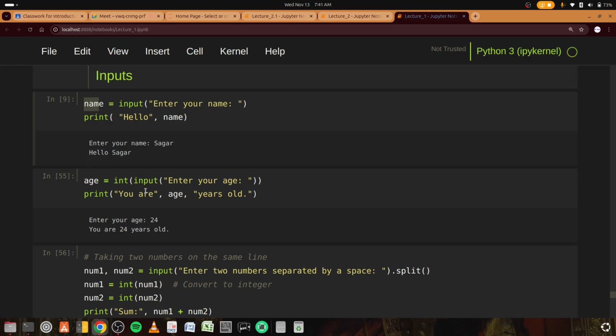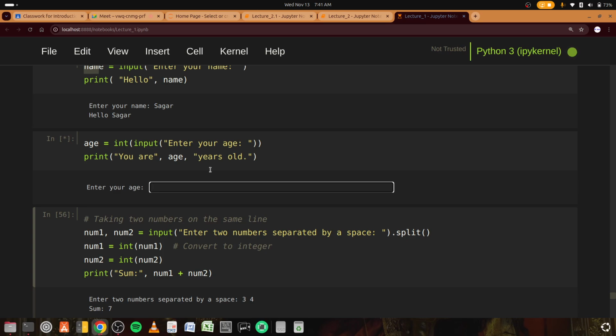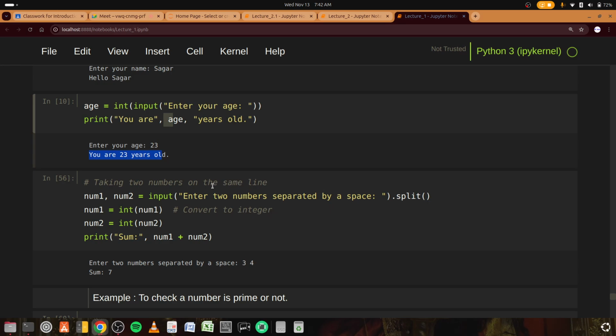Now suppose you want the user's age as input. So again, input, enter your age like this, and convert this input to integer type data. Usually when you give an input, it becomes a string. So you have to convert that string type data to integer type using int. Suppose I run it, and my age is 23. Then you print you are, and then age, years old. So it will print you are 23 years old, right? So that is how we take any number as input.